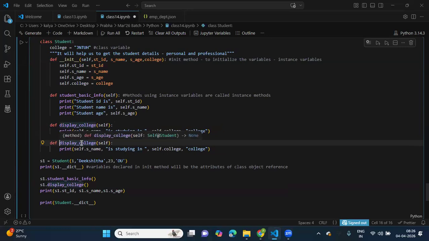Oops concept is a little bit confusing, Prabha. Yeah, it will be a little tricky, but it comes with practice. You have to try a lot of examples to get clarity.